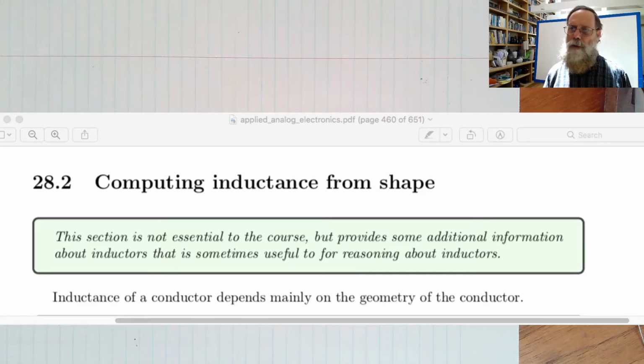This video is about computing inductance from the shape of a conductor. It's chapter 28, section 2 of the book. The material in this section is not really crucial to understanding inductors, but it does help a little bit in understanding how we can control inductance when we're either trying to minimize inductance of some wiring, or when we're trying to get a particular inductor for use in a circuit.